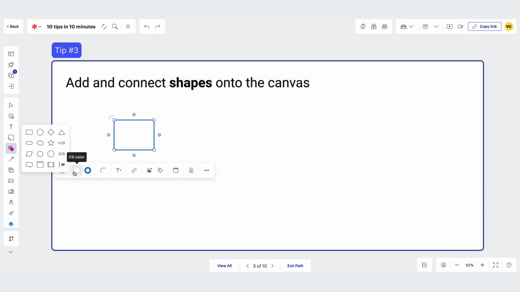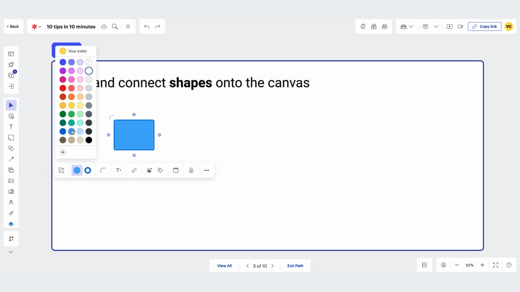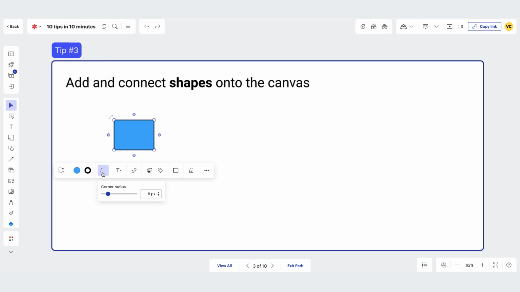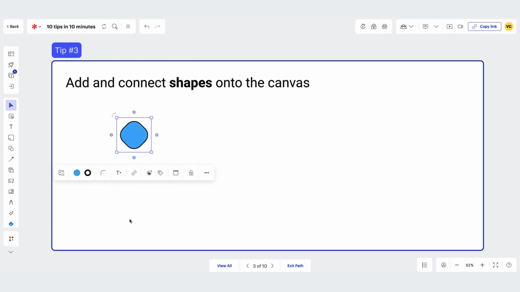Then you have your formatting toolbar to change the color, the outline, the line shapes for the edge of your shapes, the text features that you want for the text inside of your shape, and more. Also, if you change your mind on the shape, you can simply click on Change Object Shape, and then you can change it from your original shape to a secondary shape.